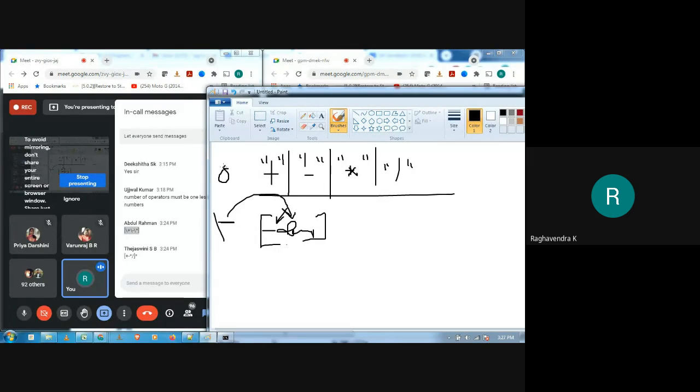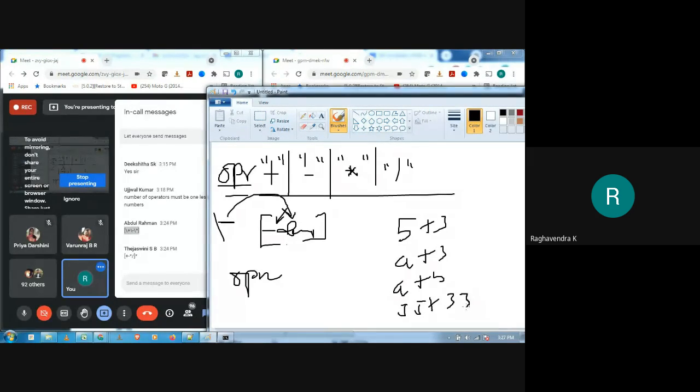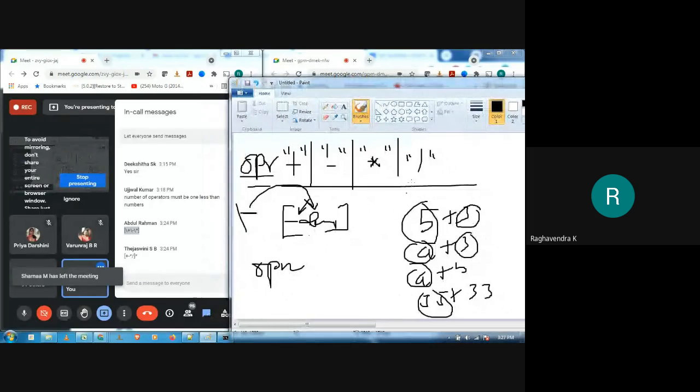Now, this is for the operator, right? What about the operand? So an operand can be of the form 5 plus 3, or a plus 3, or a plus b, or 55 plus 33, something like this, right? So all of these things are operands. What rule can be written for them? Anybody? Normal, right? They're digits and numbers, alphabets, right?